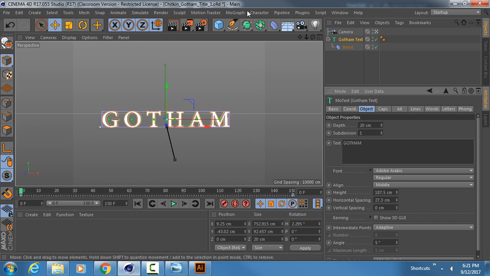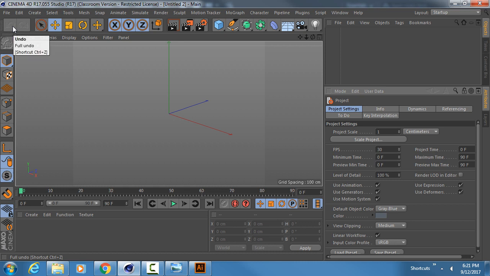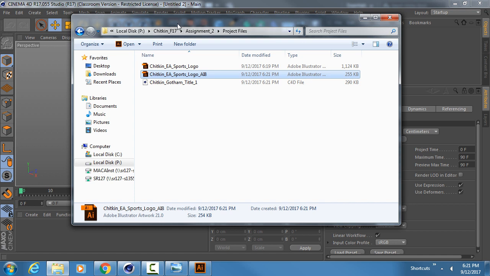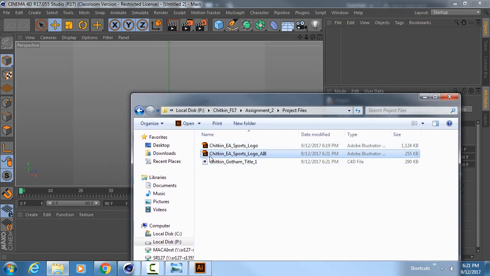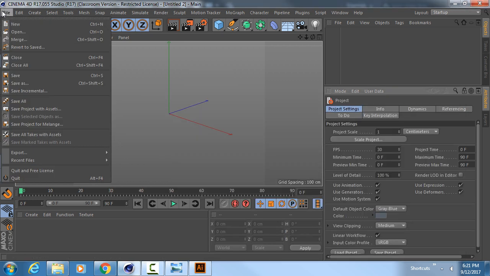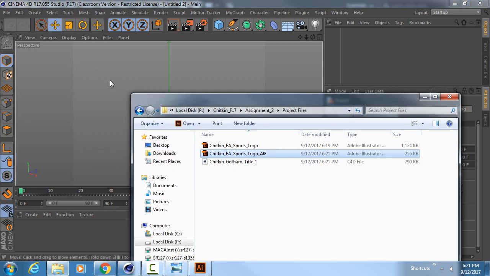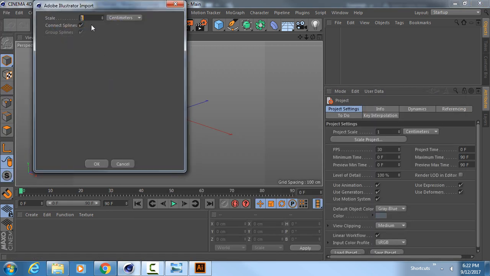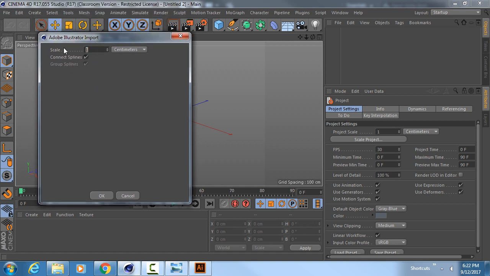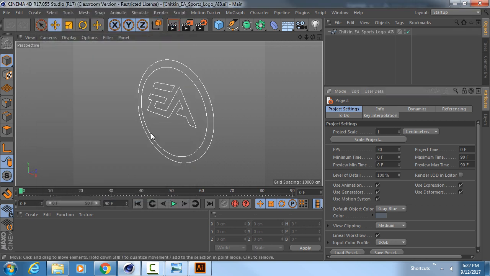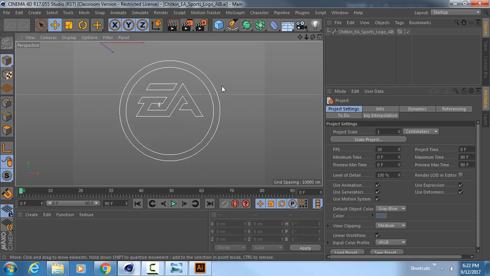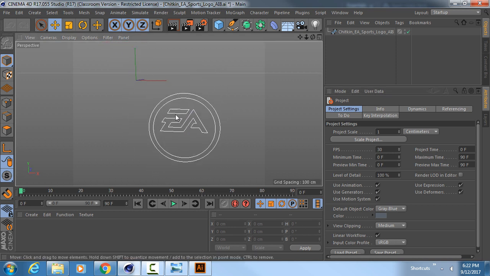We can jump back to Cinema and make ourselves a new scene, or if you're starting from scratch, cool. Now we can take this AI8 file and drag it into Cinema. Or if you don't want to drag it, you can go to File, Merge and find your file, but I'm just going to drag and drop. In this menu I can leave everything alone and it should work. Cool, so my logo's in here now.